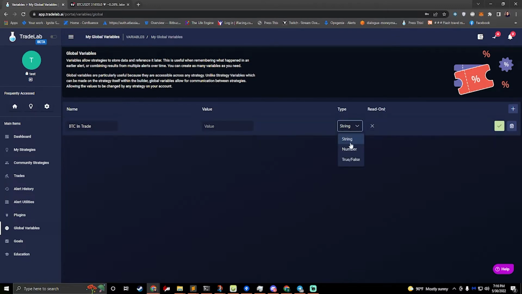And I'm going to make this a true false because it's going to either be in a trade or not in a trade. So true false. Okay, you can also make it a number or a string. A string would be like letters. So I could say, hi, my name is Jake, right? And that's a string. And then you can compare that. You could set a field and then you can compare that later in your rules, right? We're going to compare true false.